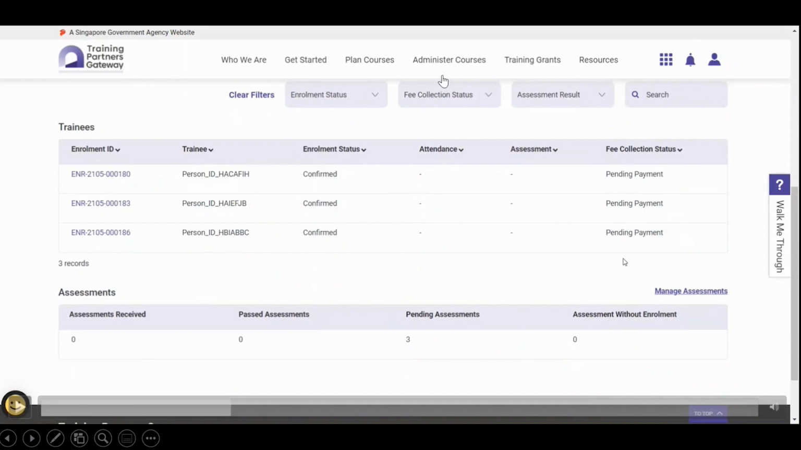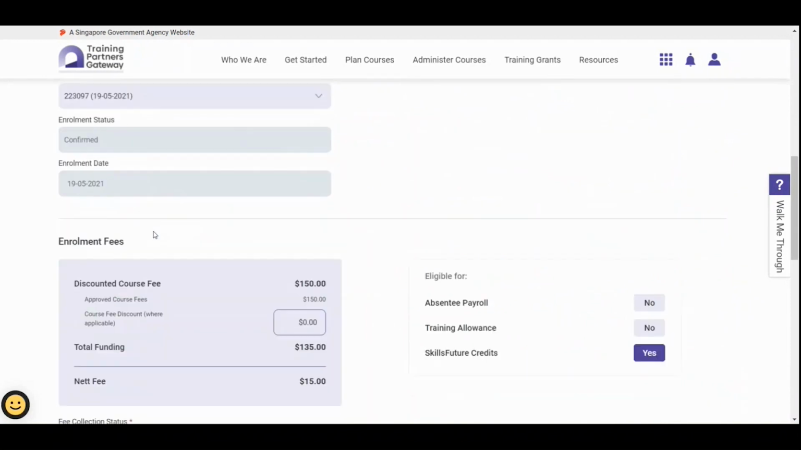Okay, and then if they want, they can filter the fee collection status. But if not, based on what I have on screen right now, you can see that for all three trainees here, the fee collection status is pending payment. So I will want to update this fee collection status to full payment so that the grant can be disbursed.